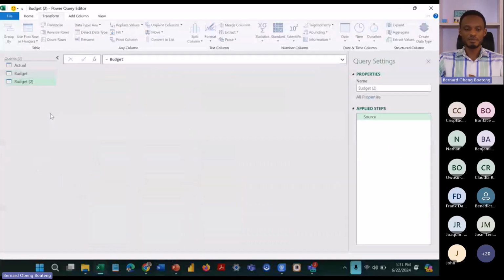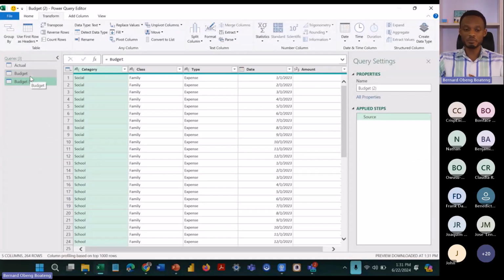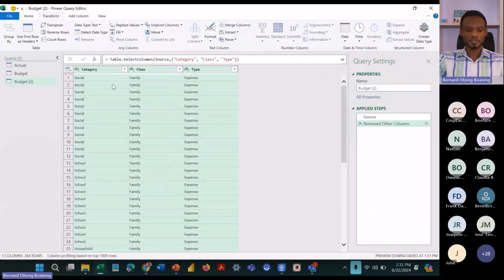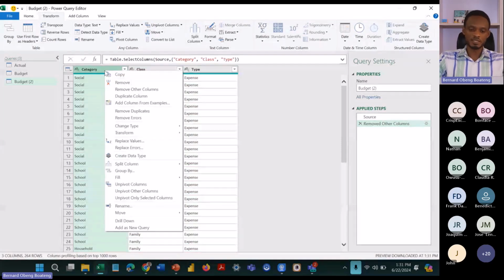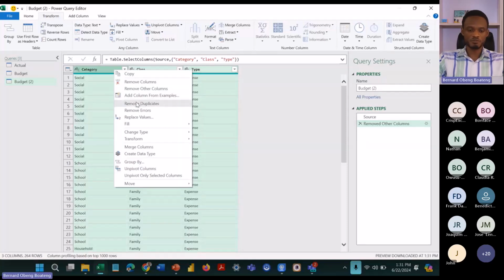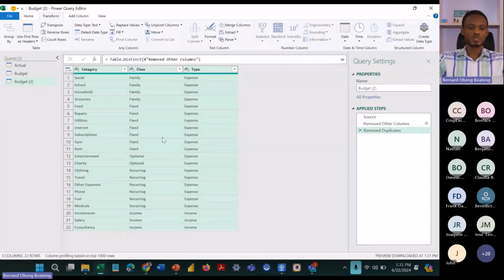When I reference, it maintains a link to the budget table and creates a copy. That's what referencing does. So I'll highlight the first three, 1, 2, 3, and then remove other columns. Then when I'm done, I will remove all the duplicates in here. So I'll right click this and remove all the duplicates. So this will now give me my category, class, and then my type. So this is our first dimension table, we name this category.